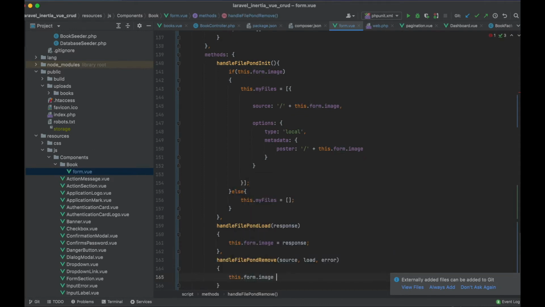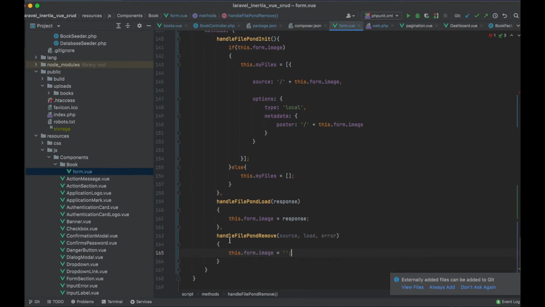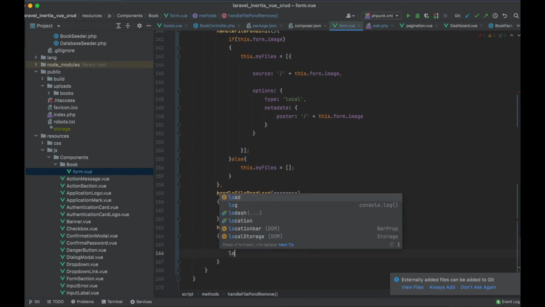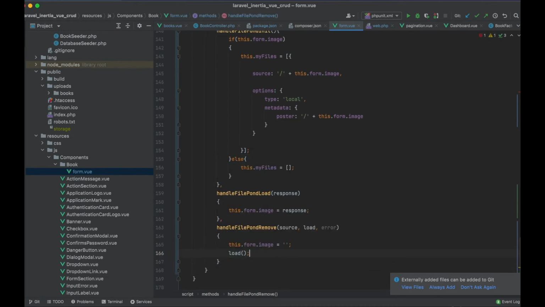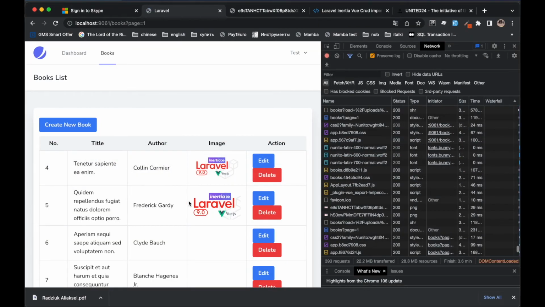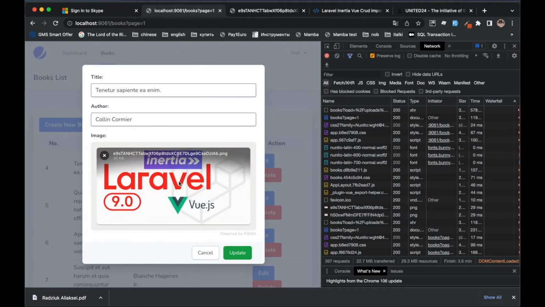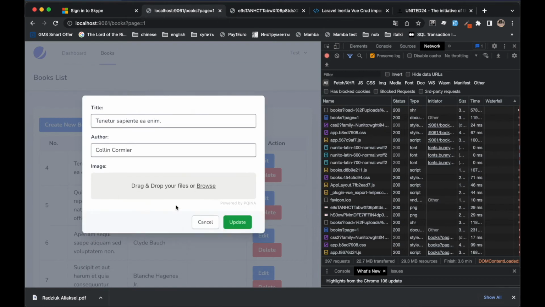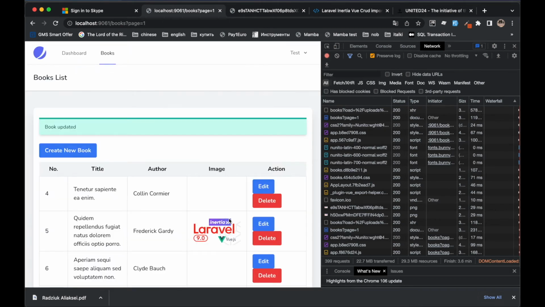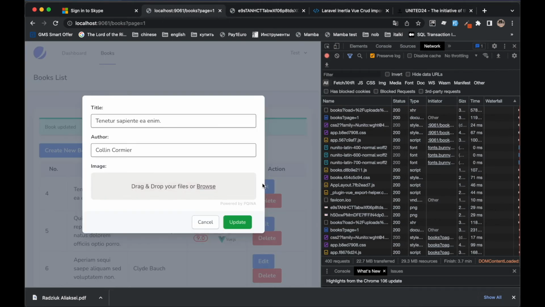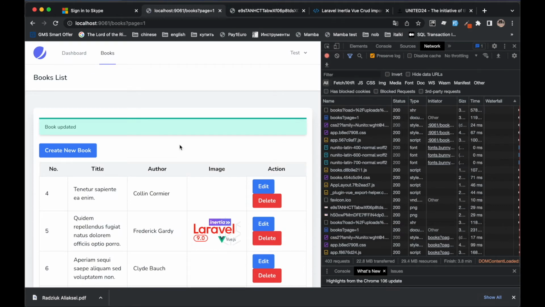So first we need to set the form.image to an empty string, and then we need to call the second parameter, which is a callback. Now let's test it in the browser. Let's hit the X button, update, and there we are. The image is not there.